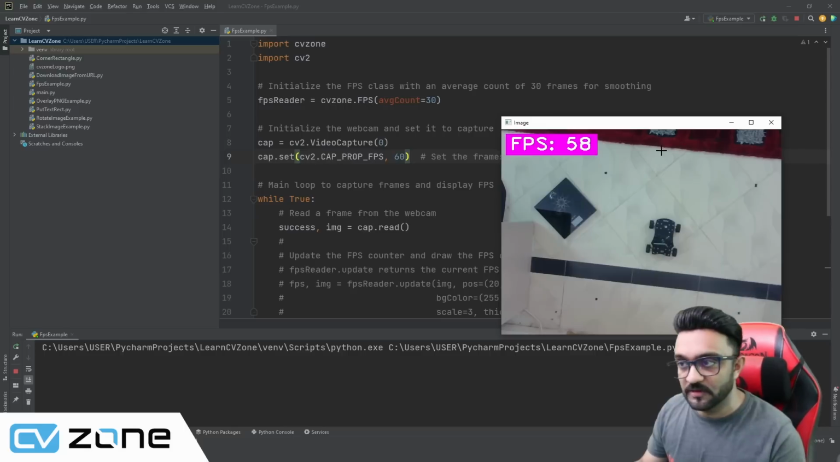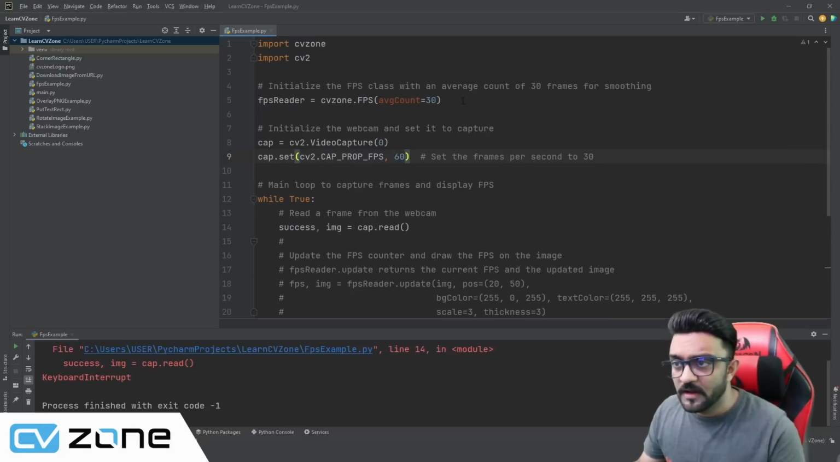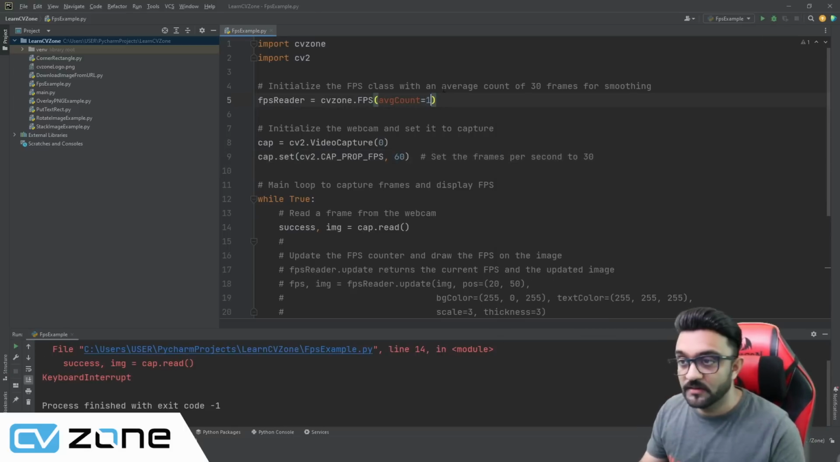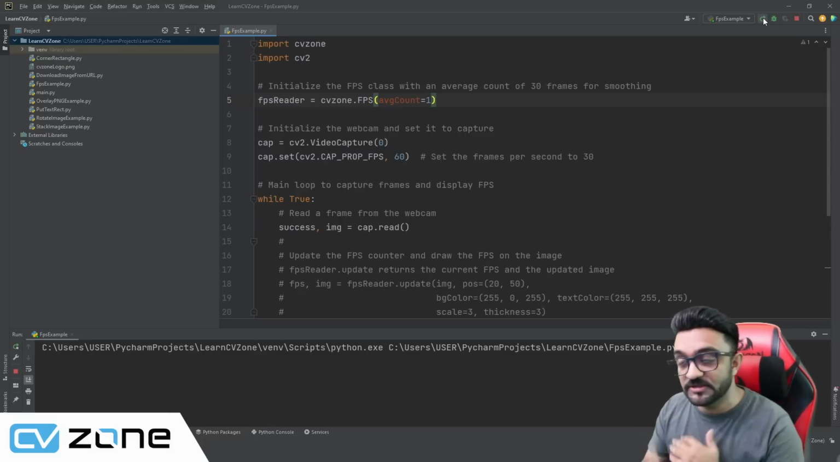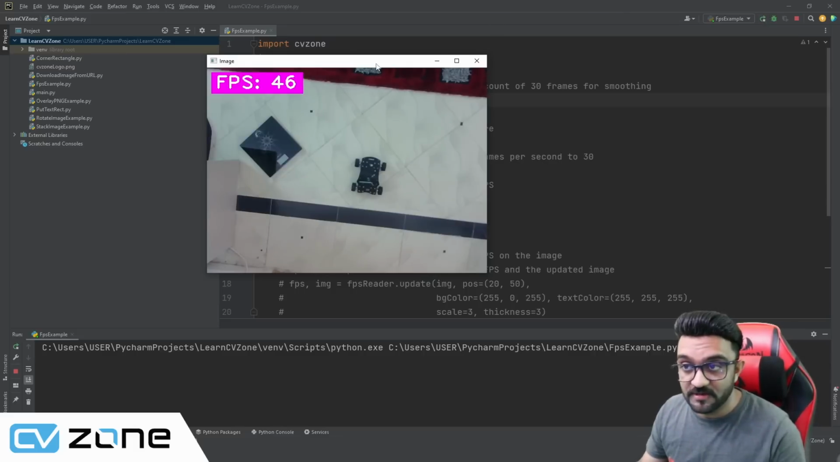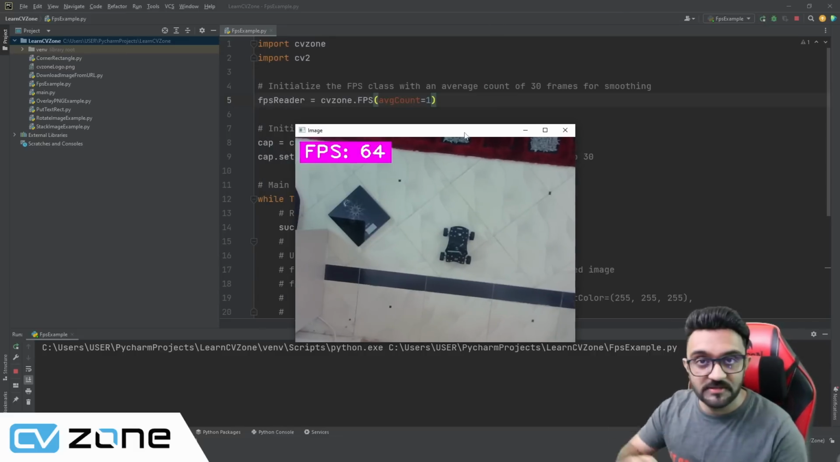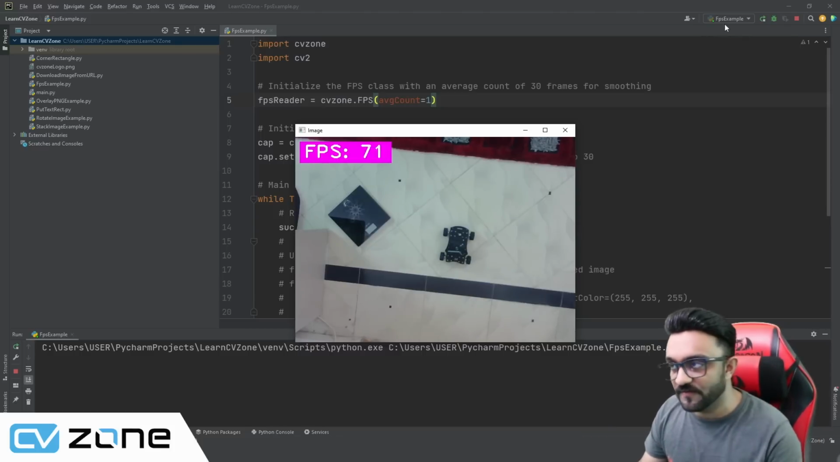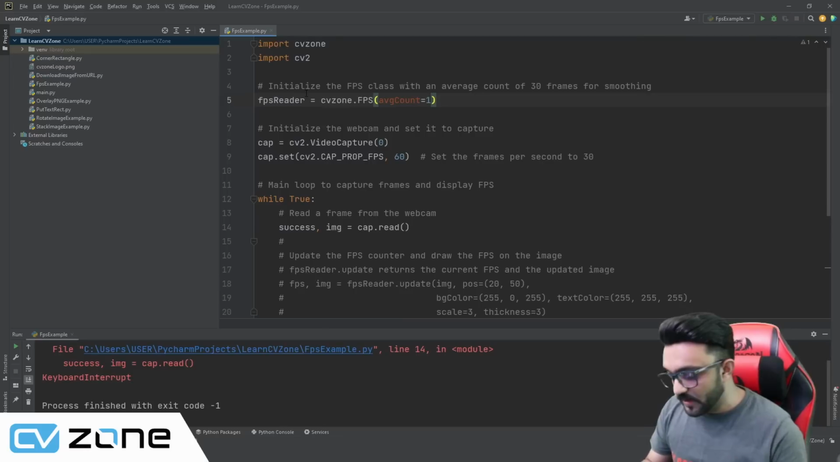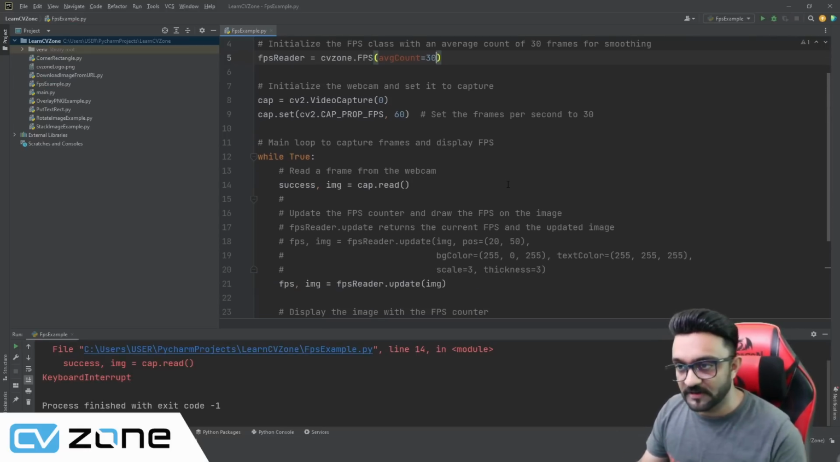You can see the value is quite stable. Now, what if we put the average count to 1? So pretty much we are not averaging anything. Then you will see that the value actually fluctuates a lot. Sometimes it goes to 100, sometimes it goes to 40, and so on. So it's not very reliable. The frame rate is not very reliable at this point. That's why we need a good value like 30, and that will give you a good frame rate.